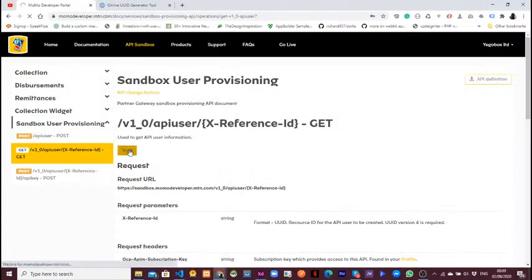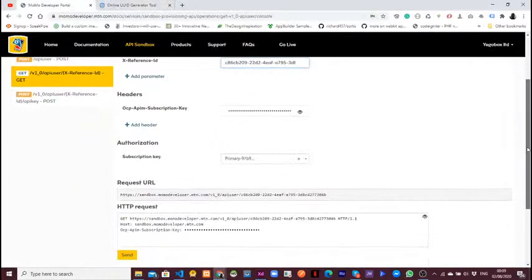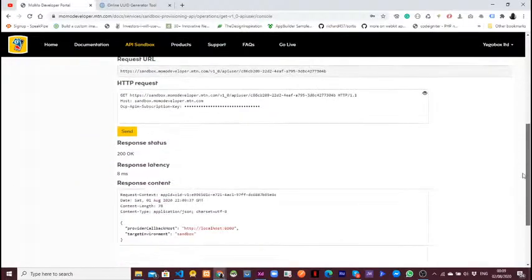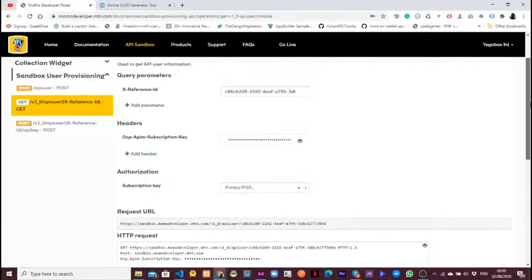You go to try it, and you copy the same UID you generated from here. After that, you go to the bottom and click send, and if it gives you back what you inserted, with the environment of sandbox, that means it is working for you.